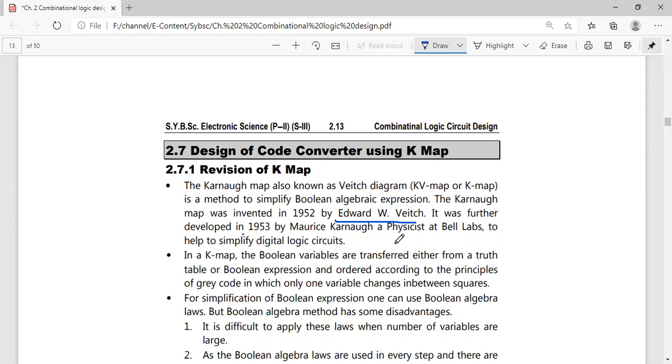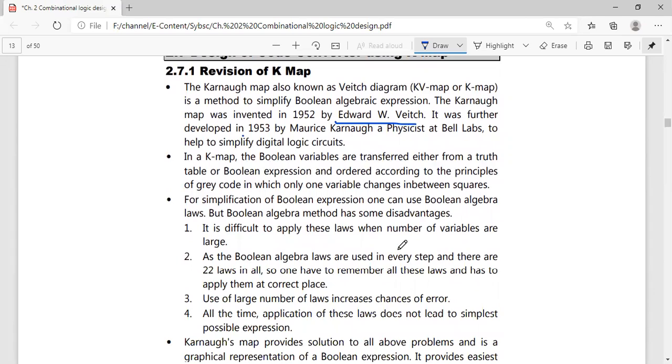He invented that method as a physicist at Bell Labs to help simplify digital logic circuits. In a K-map, the Boolean variables are transferred either from a truth table or a Boolean expression. So we already know how to fill the K-map: either we should know the truth table or the Boolean expression, and the variables are ordered according to the principles of the Gray code, in which only one variable changes between adjacent squares. So we know how to put the values into the K-map.